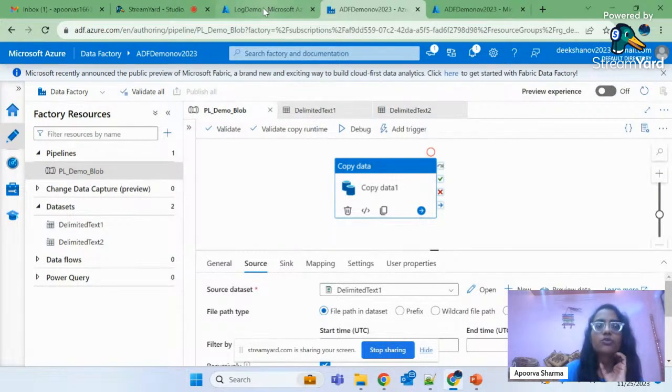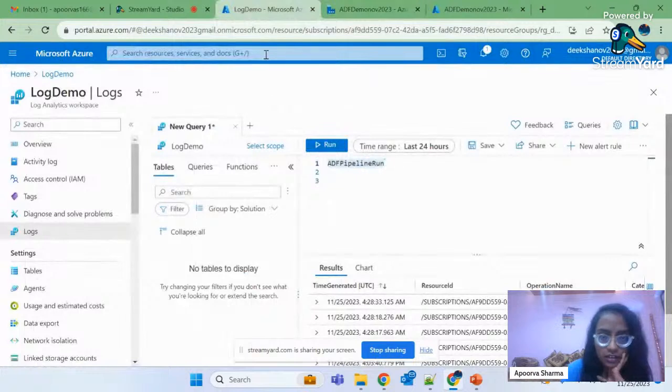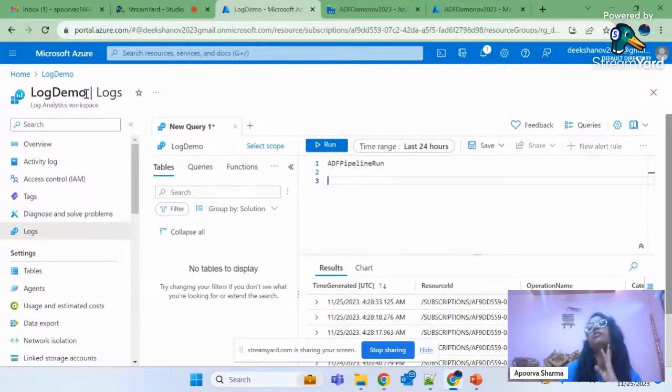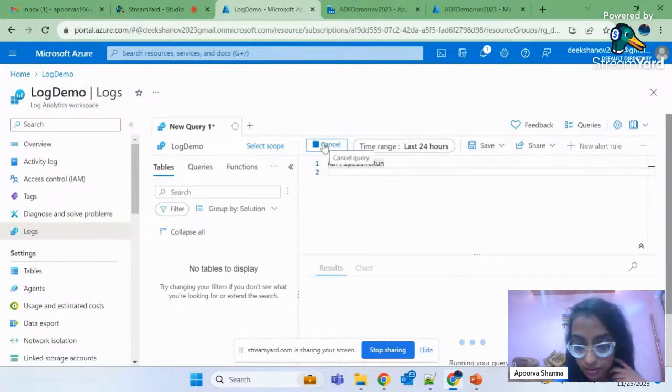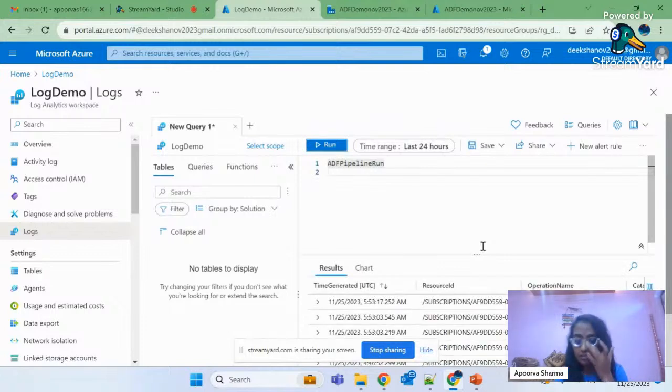For demo purposes, I made it so. This is a log demo. The logs I also prepared before the session. We need to run this, as we already triggered the pipeline for collecting the logs. So this one is in progress, this is in queue, and this is succeeded, so we can get all the data here.